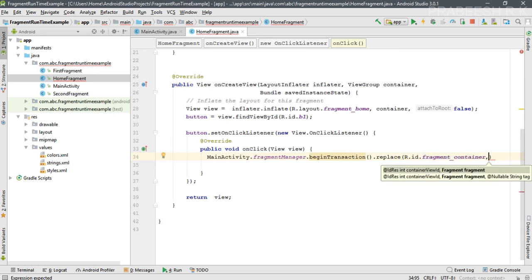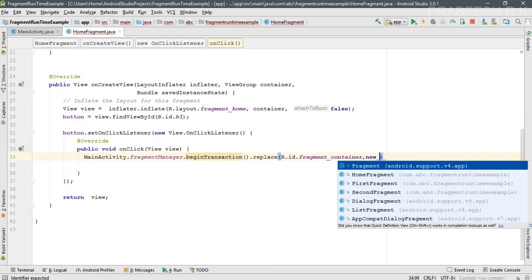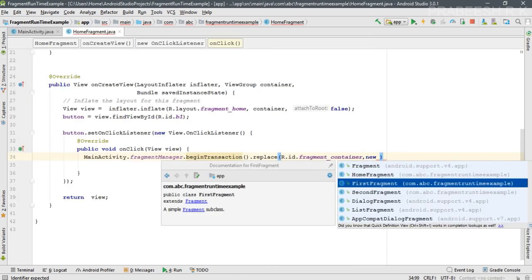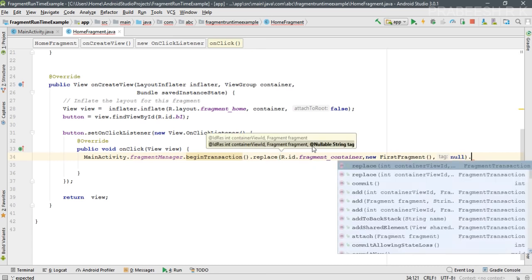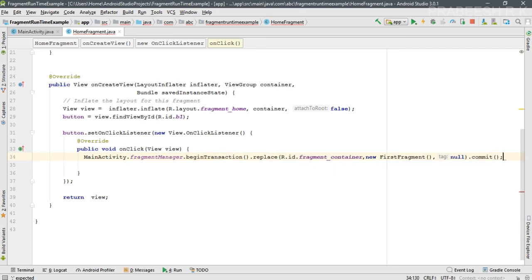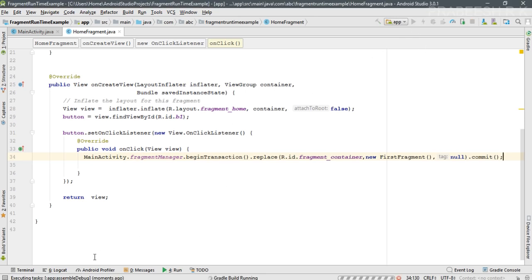Now the second parameter is the object of the fragment. So here specify the object of the fragment. Here it is, first fragment. And finally is a tag. You can simply pass null for it. And finally you can commit the transaction. So now we can test it. So run the application again.